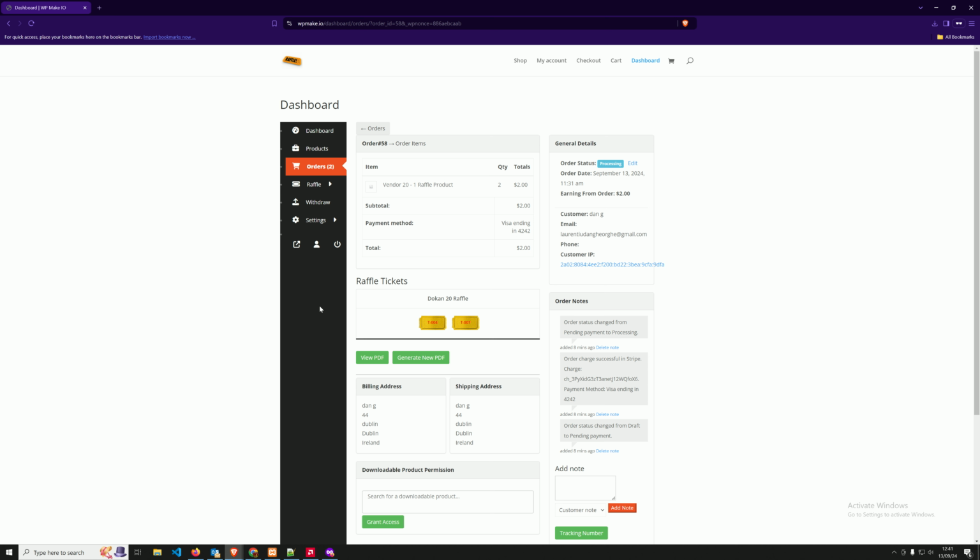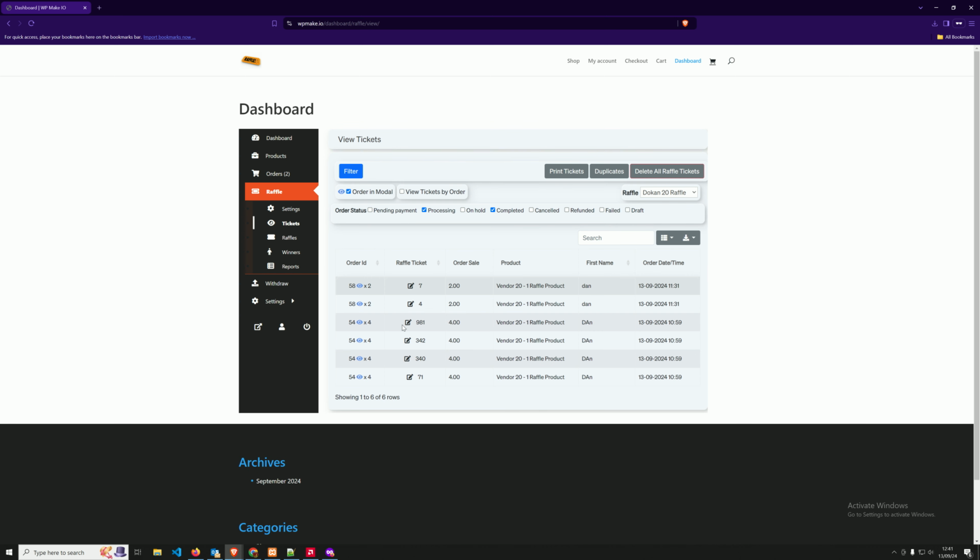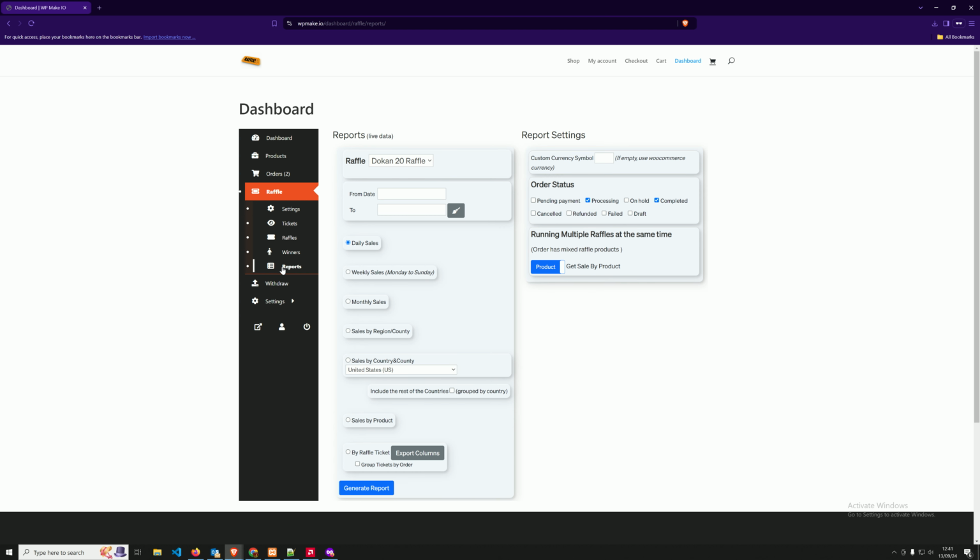So yeah, the settings are pretty simple for the vendor. As a vendor you don't have to do much. You have to create your products and sell them and then view the tickets, make sure they are generated or not, and then with the reports you can actually export the raffle tickets. So this is the first version of the Raffle Play Woo Dokan compatible. If you have any questions, let me know and I'll go through it.